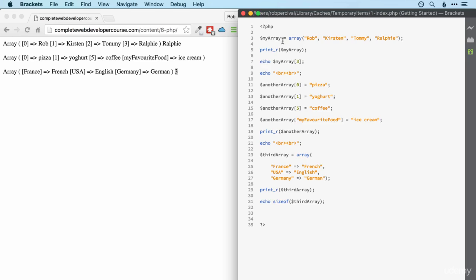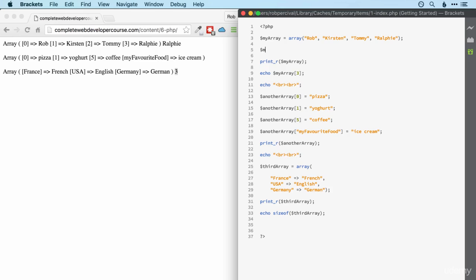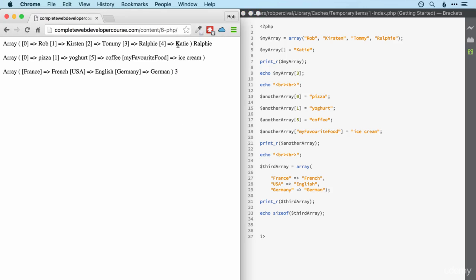What if we want to add an item to the end of an array created like this? So a non-associative array with just 0, 1, 2, 3, etc. as the indices. That's easy enough. We just have my array and then empty square brackets and then whatever we want the new one to be. So without giving anything away, for example, we might have Katie there, and that would add Katie onto the end of our array.